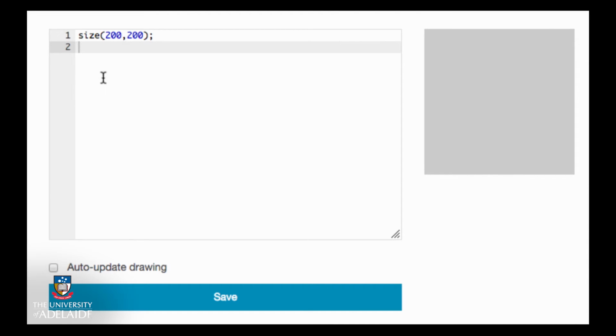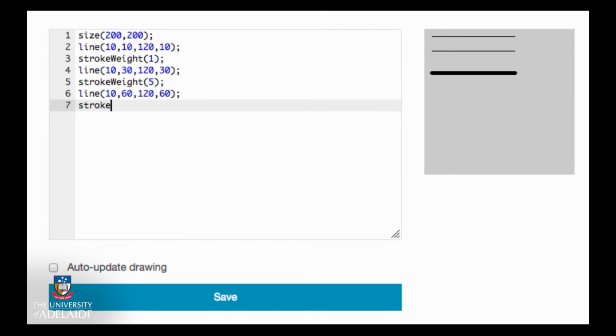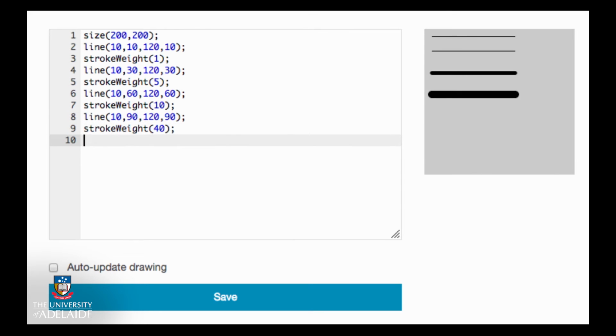So let's try to first draw a line followed by increasingly thicker lines. To do that, we would first draw a line as usual. The default value for the strokeWeight parameter is 1. So if we called strokeWeight of 1 and then the line, we will have the same results as above. Now we want to set the line weight to something thicker, so we'll do something like this. And if we wanted to set it to something really thick, we can try something like this.